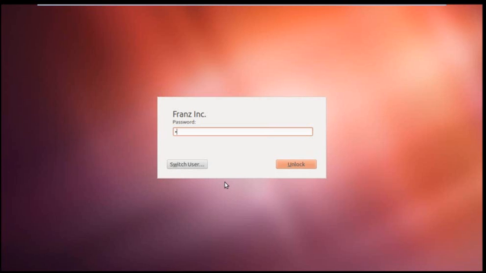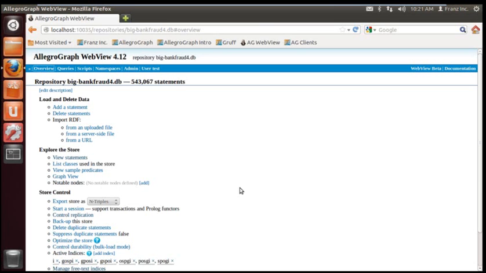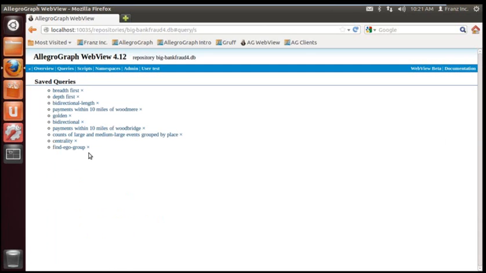Well, you can go into the server and start the server. I have the database already open. I can do some queries. And first let me do a little social network query.